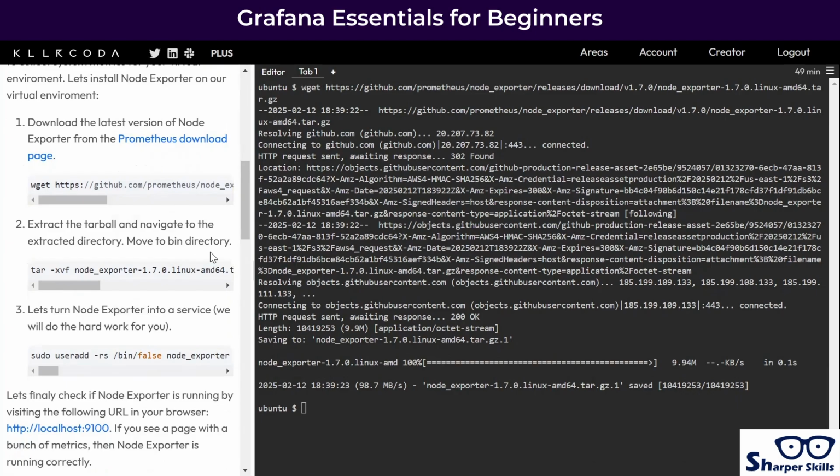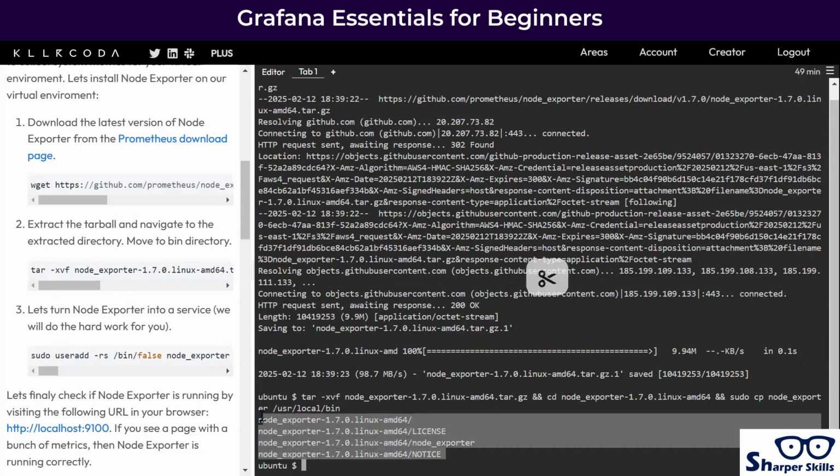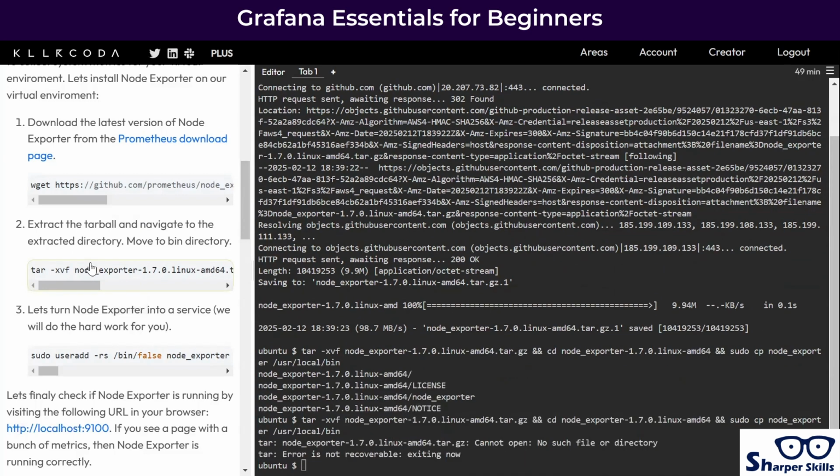So I need to move to the bin directory here. So this is your link. Just click and this will start extracting the file. Right? So all the required files will be extracted. I mistakenly ran it twice.